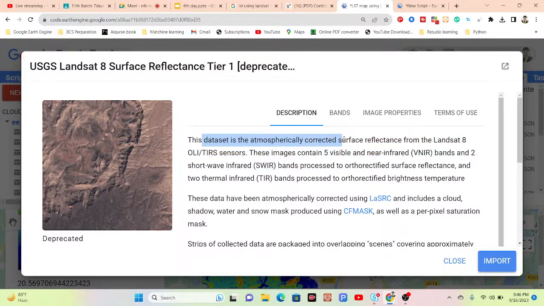So that's why in this time, when you use the dataset from the Google Earth Engine platform, you don't do atmospheric correction. But when you download the data from the Earth Explorer or USGS, then we have to apply the atmospheric correction. Okay, sir. Okay, it's already done for all of those data sets.